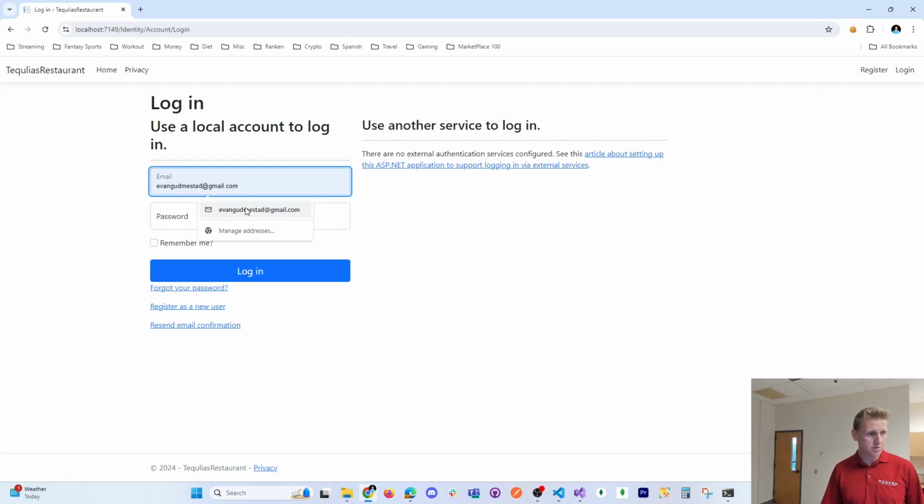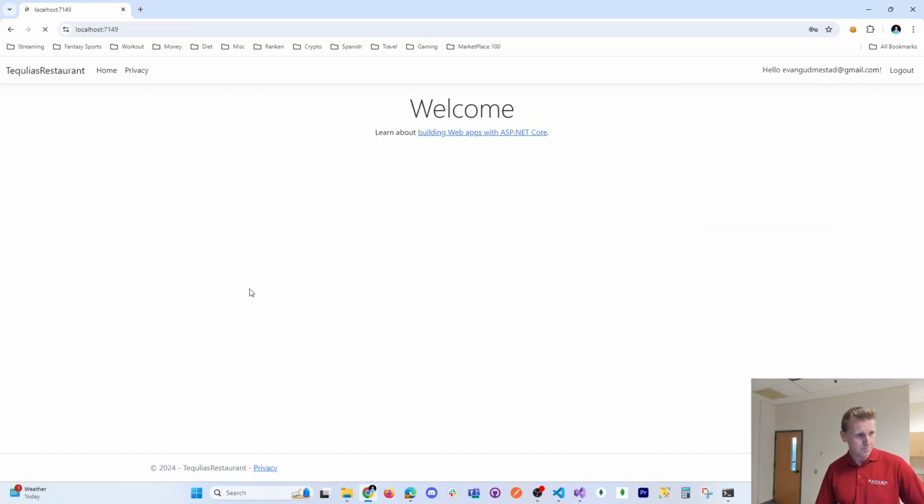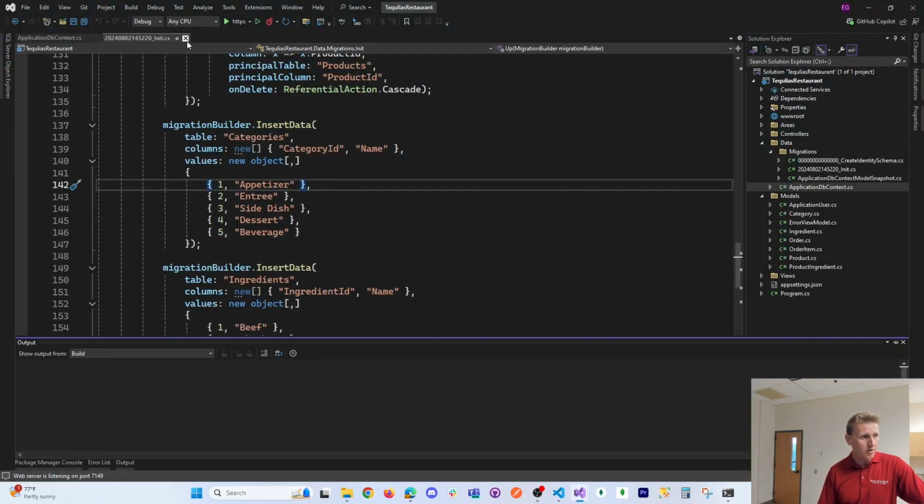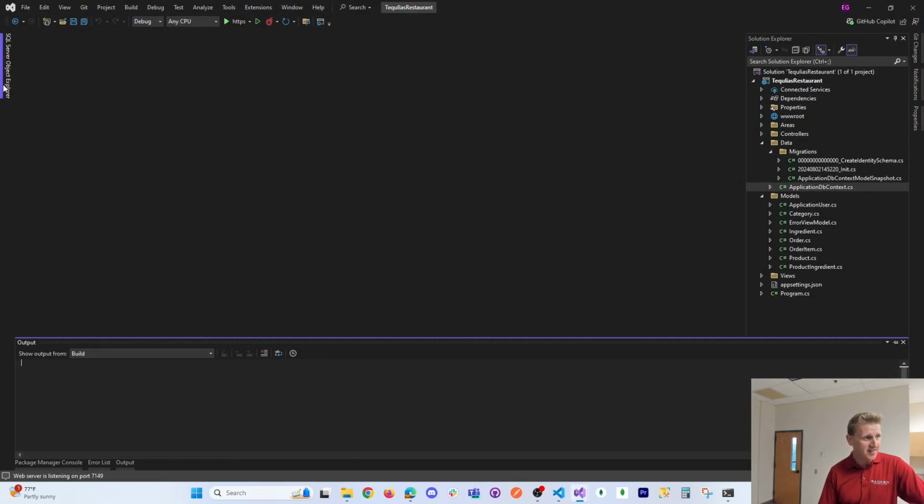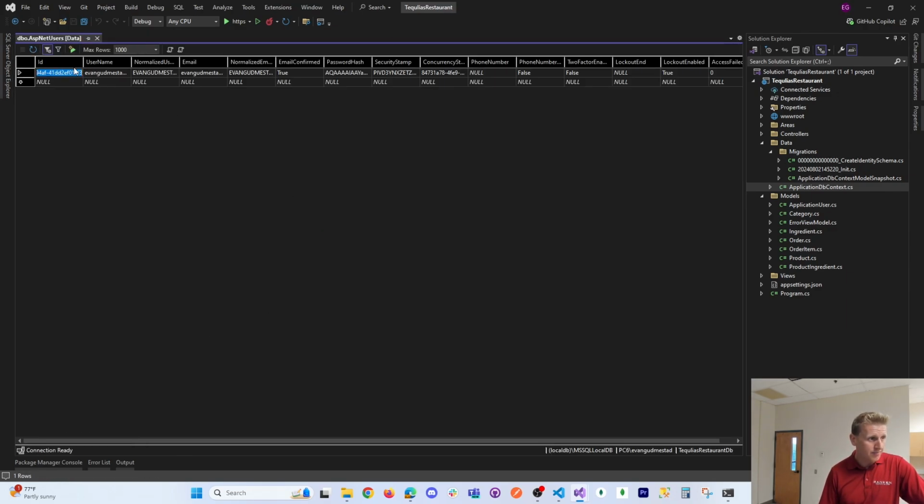And I should be able to log in, of course, if I provide a bad password. This is the benefit of using all of this. And it says, welcome my user account. I can log out. And I don't have any orders yet, so we're not going to see that application user table. But if I go into my ASP.NET users now, I can see that my user has been created in the database. Awesome. So that was a good stopping point.